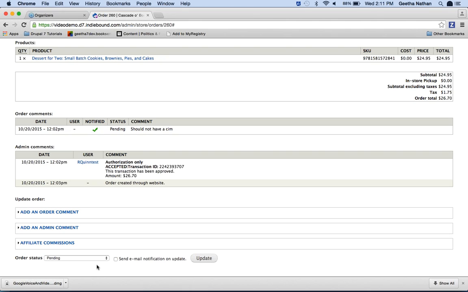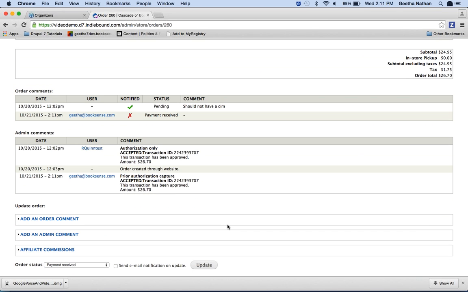So let's say that there are no complications with the order. You're ready to go ahead and fulfill the order. You want to ship it to the customer. So the first step that you would do is mark the order as payment received. When you mark this order as payment received, that is when the customer's card gets charged. Originally, when the customer placed the order, as you can see in the comment, just an authorization was made for that amount. There was no charge on the card. When you mark the order as payment received, the prior authorization is captured. So that means the capture was made against this previous authorization, and the order status is now payment received.